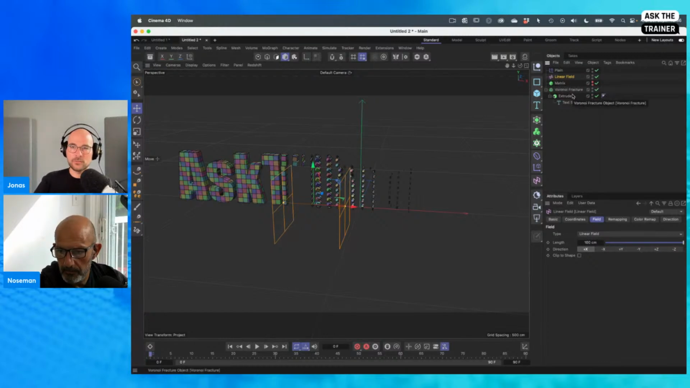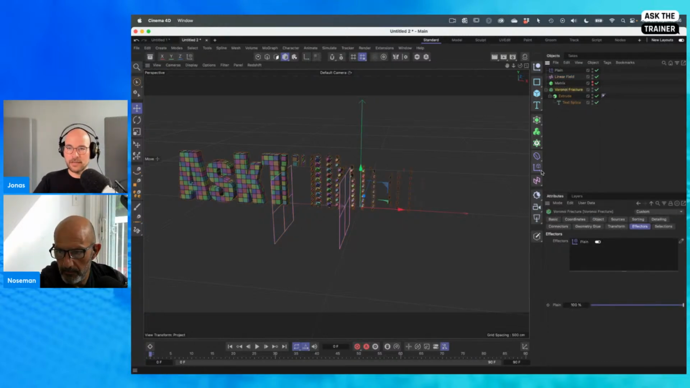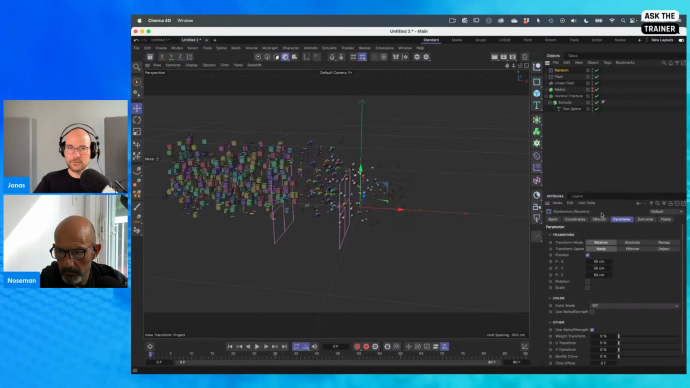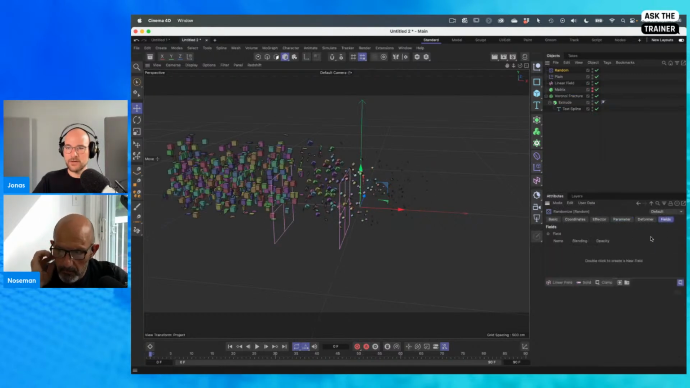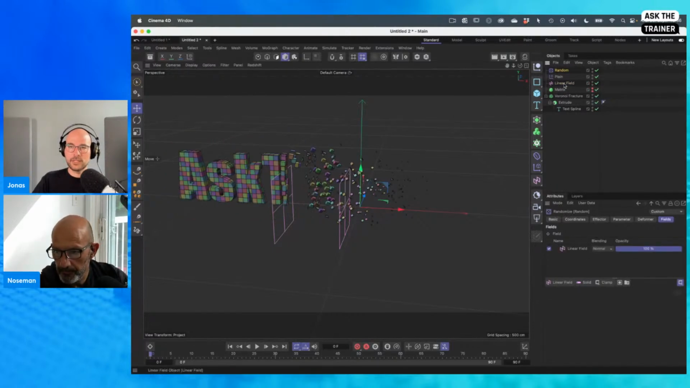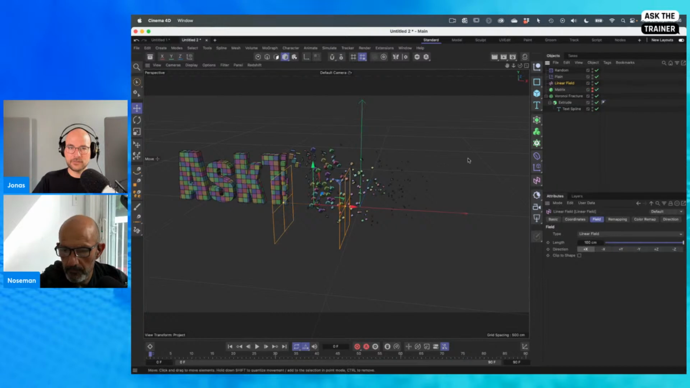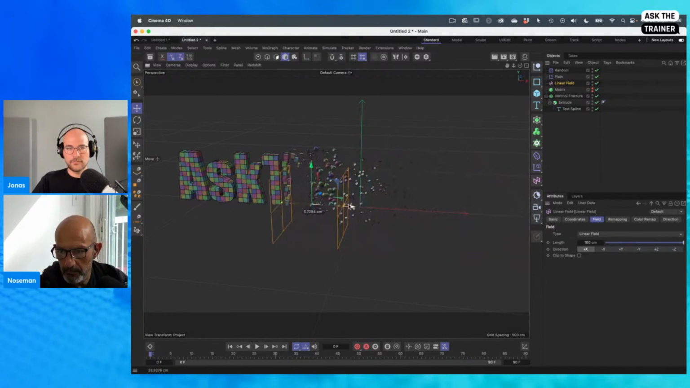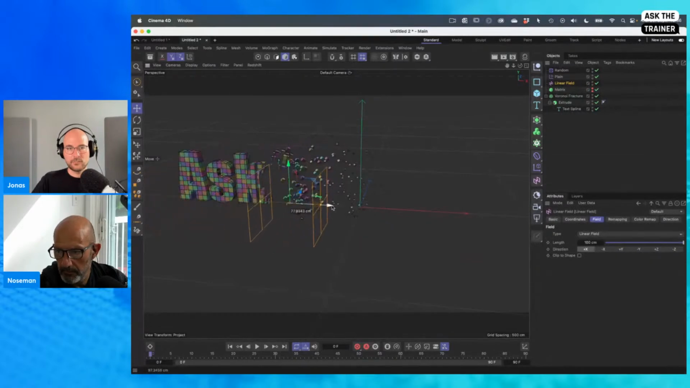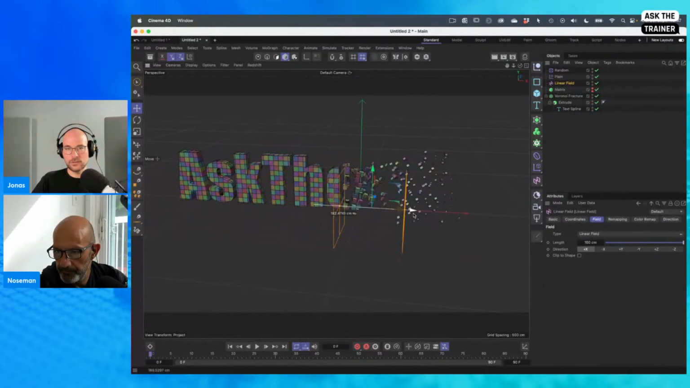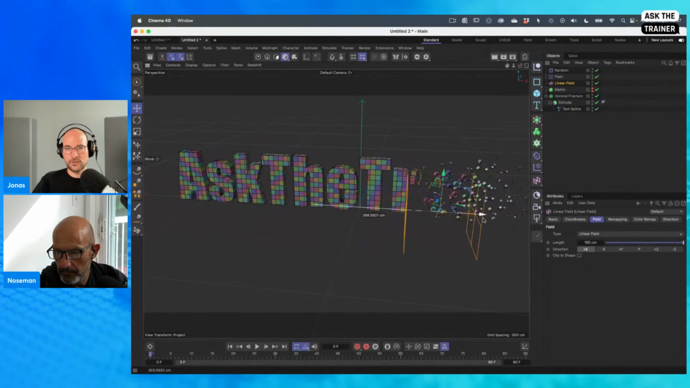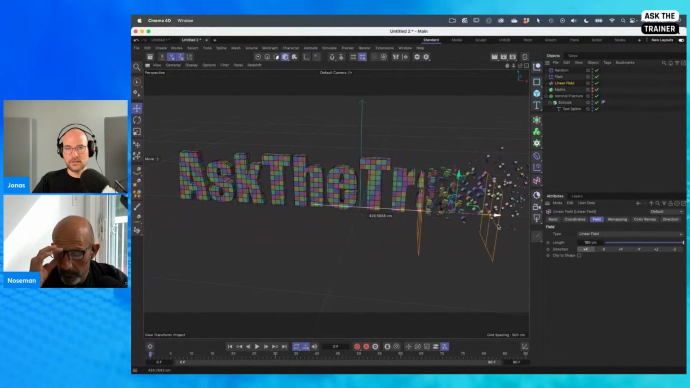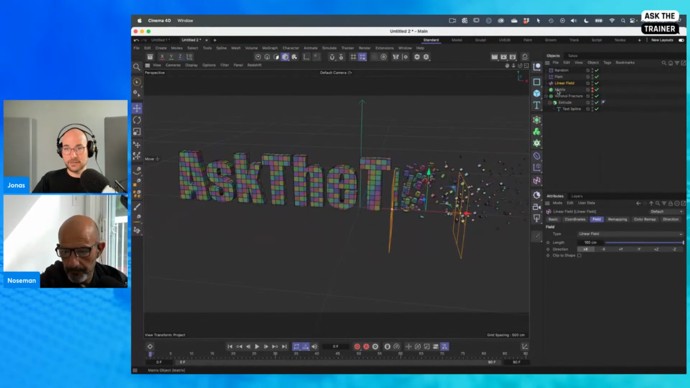So what we could also do here is we could now add a random effector as well. So let's add a random effector and mask the random effector with the very same field. So let's put it in here, and suddenly we can mask both effectors with a single field and go from a very random distribution here to these building blocks that we have. And yeah, it's all procedural.